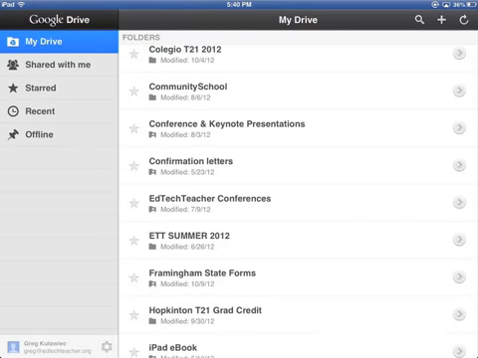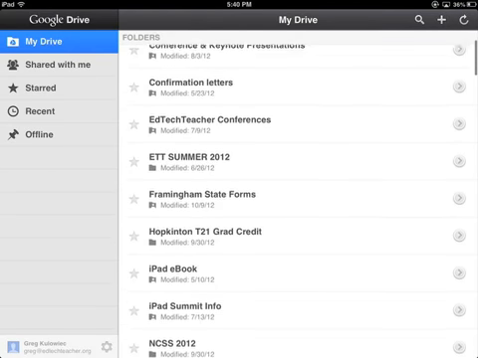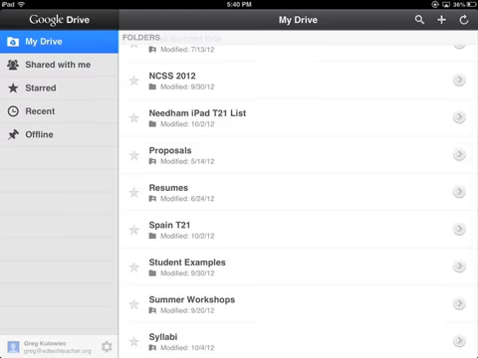Google Drive allows you to access your Google documents on your iPad, as well as conducting live, real-time collaboration on your iPad within a Google document. Let's do some quick navigation.